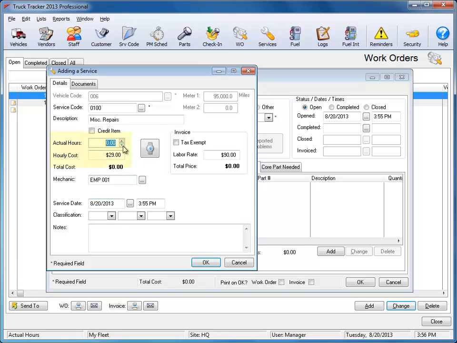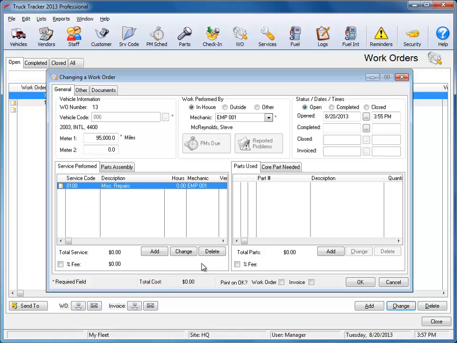We will change the actual hours to 0 because we don't know how long it will take to do a repair. We can then add notes to this work order. In this case, the AC was not blowing cold air by the operator's complaint. We will then select OK, and you'll notice that the service code now has a small little envelope next to it letting us know that data has been entered, but on the work order screen it is absent.